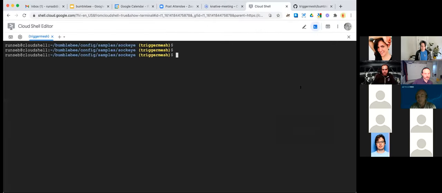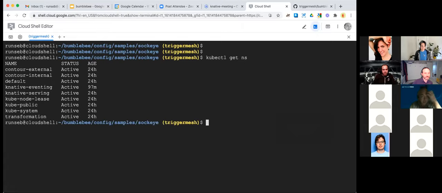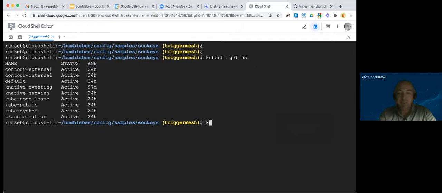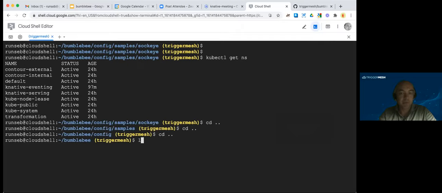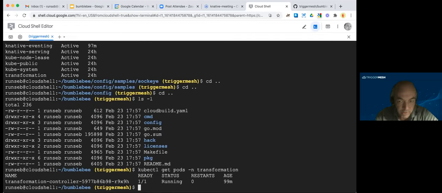So demo. A little bit of advertising for the Google Cloud Shell. Can you see this? Yes. Okay, so it's a GKE cluster. I installed Knative from scratch, latest release, and then I deployed Bumblebee with KO. If you look at the tree of Bumblebee, it's pretty straightforward. When you deploy it with KO, you end up with a basic controller running in the transformation namespace, and you're good to go.